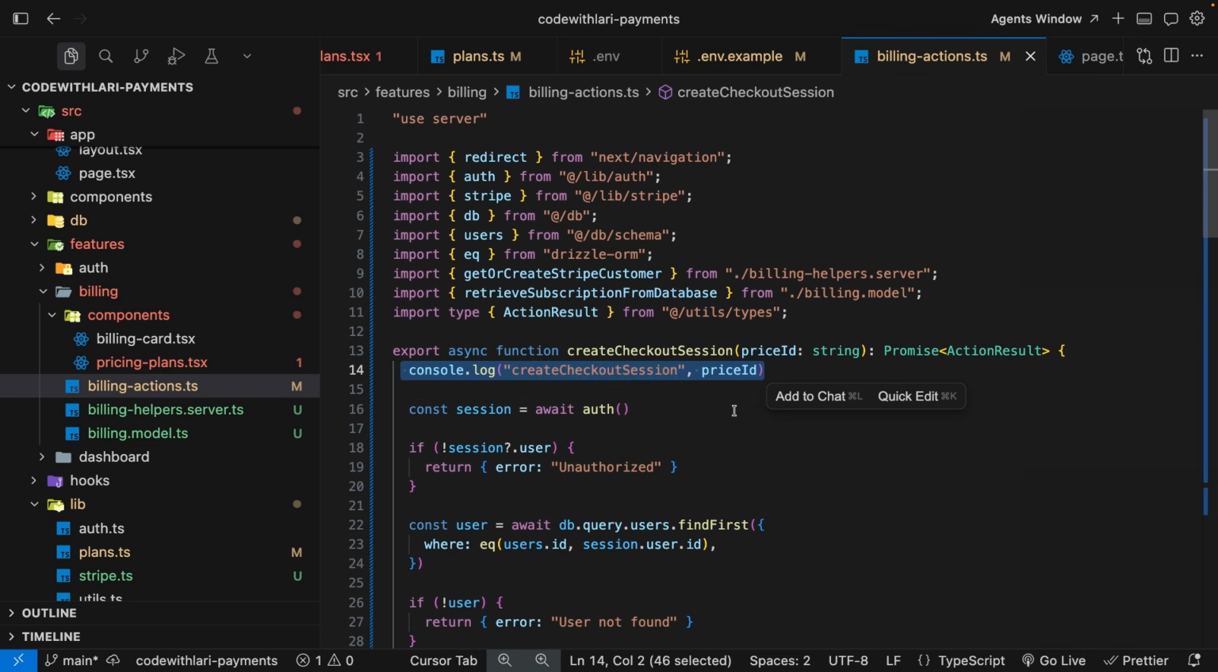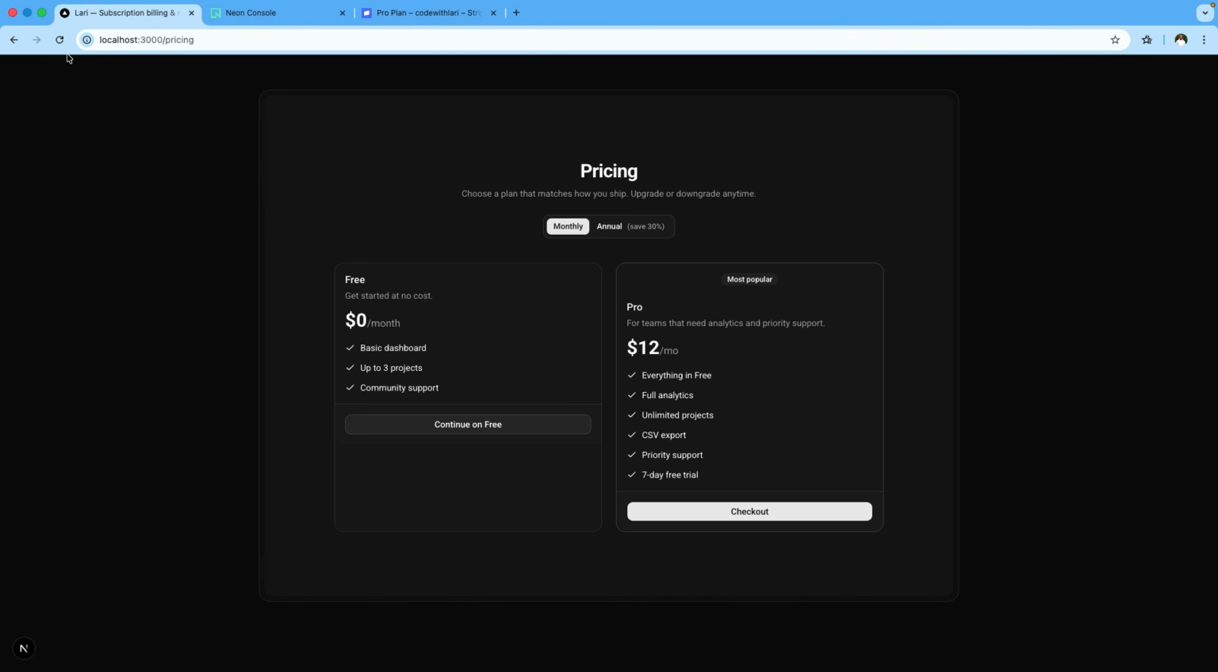Yep, so let's save this. Now let's come over here and also give this a refresh. Now I'm going to hit on checkout and you're going to see this time around it's going to work. We're going to get redirected over to the Stripe checkout page. Let's give this a moment. You can see it's loading and now we are here.